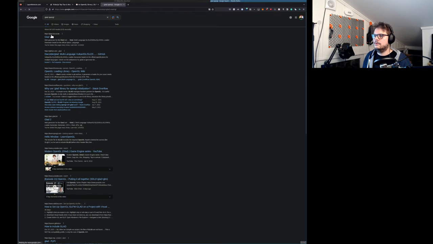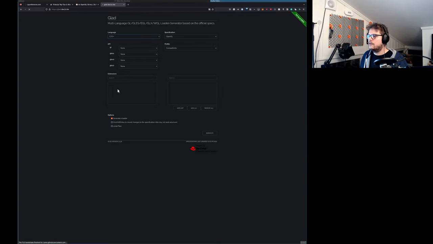GLAD OpenGL should be what you need. It's more like a library generator almost, which is kind of a crazy concept, but basically you specify some parameters and then it generates the file for you. So language is basically self-explanatory. One thing of note is I'm actually going to select debug here, C++ debug. It adds some real nice debugging functionality, which makes it easier for us to debug our OpenGL code. I'll show you actually what it adds later. But select that if you're following along, and then OpenGL.